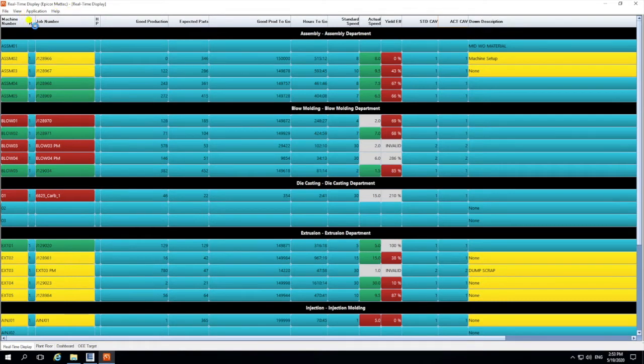Further to that, we have SH, which is just the shift. The shift essentially tells you what the current shift of the machines is at the moment. So in this case, we're still running along shift 1.